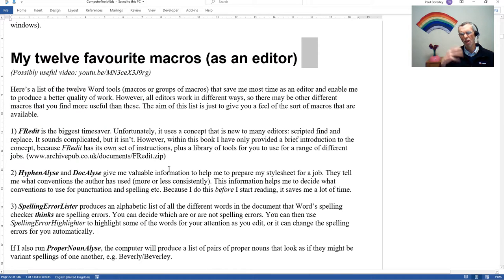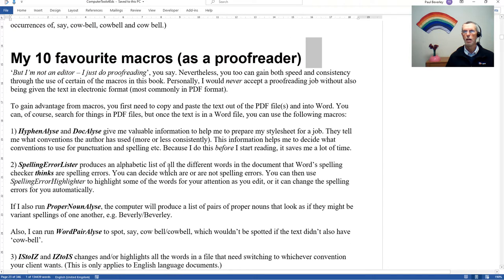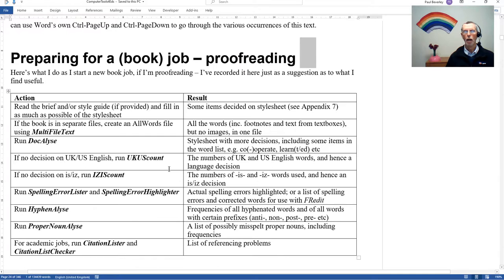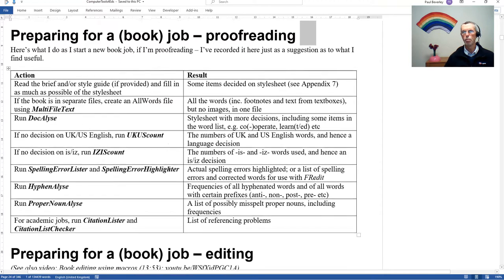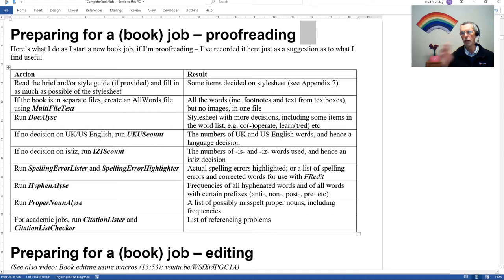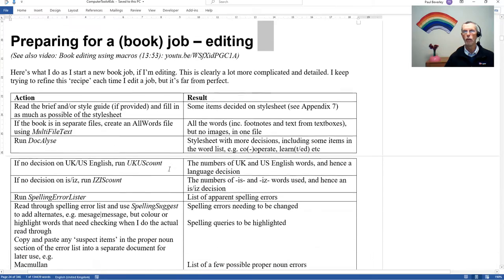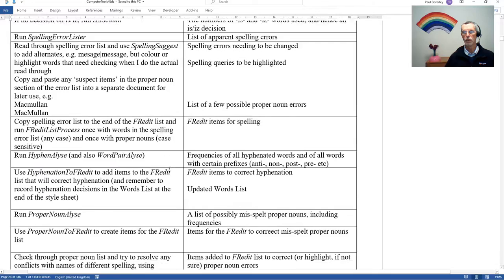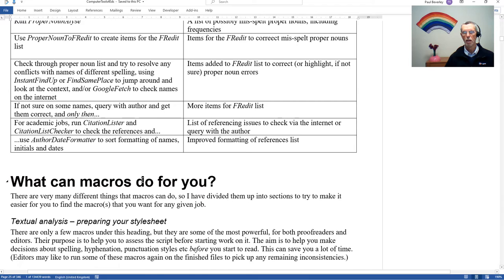Then, just to give you a flavor of the sorts of things you might do with macros, there's a section of my favorite macros as an editor and as a proofreader. Then just a bit of an idea of what sort of things you might do if you're proofreading using macros, and what sort of things you might do if you're editing. Obviously there are more things that you might do when you're editing.